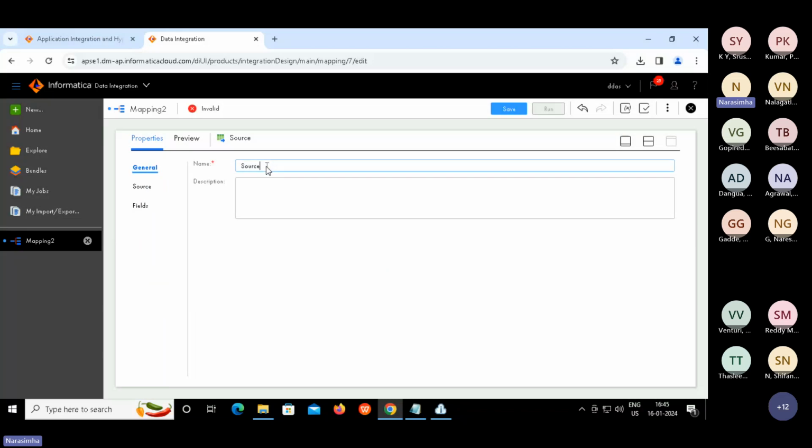So let us say source. We can specify, let's say file, source underscore file, to read the data from a sample file. Fine. Clear, guys?